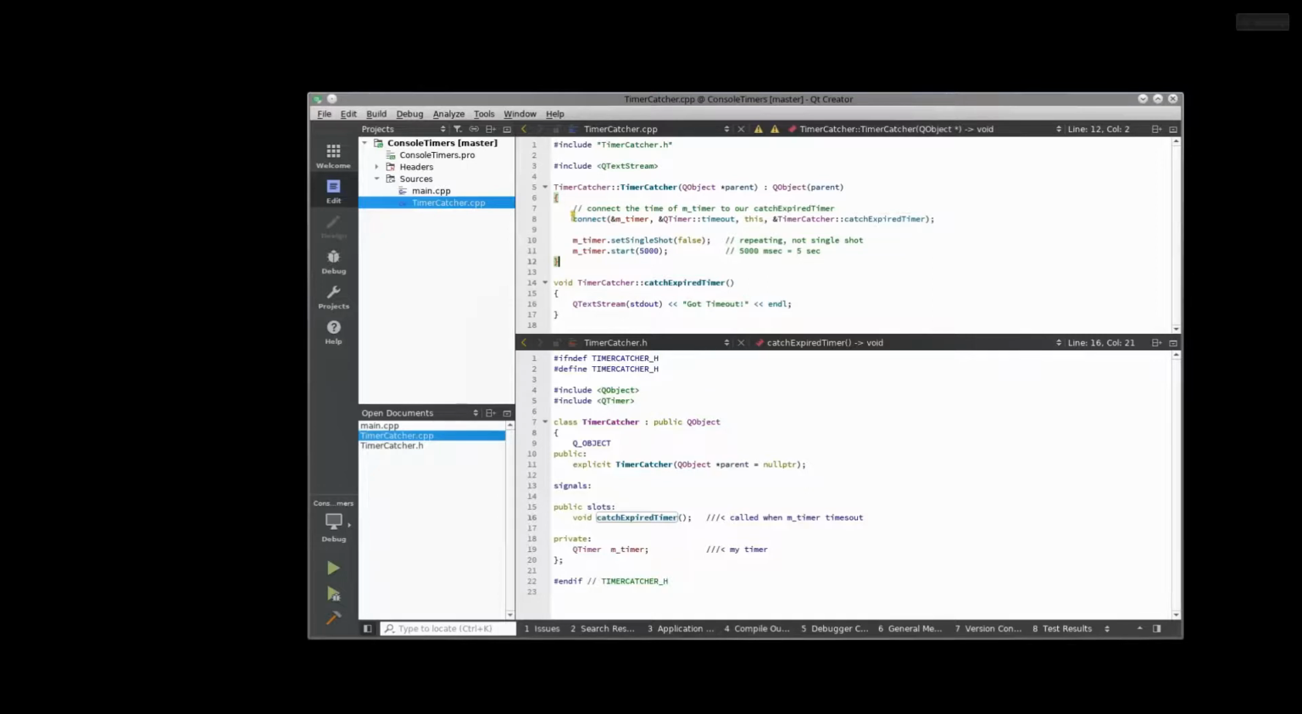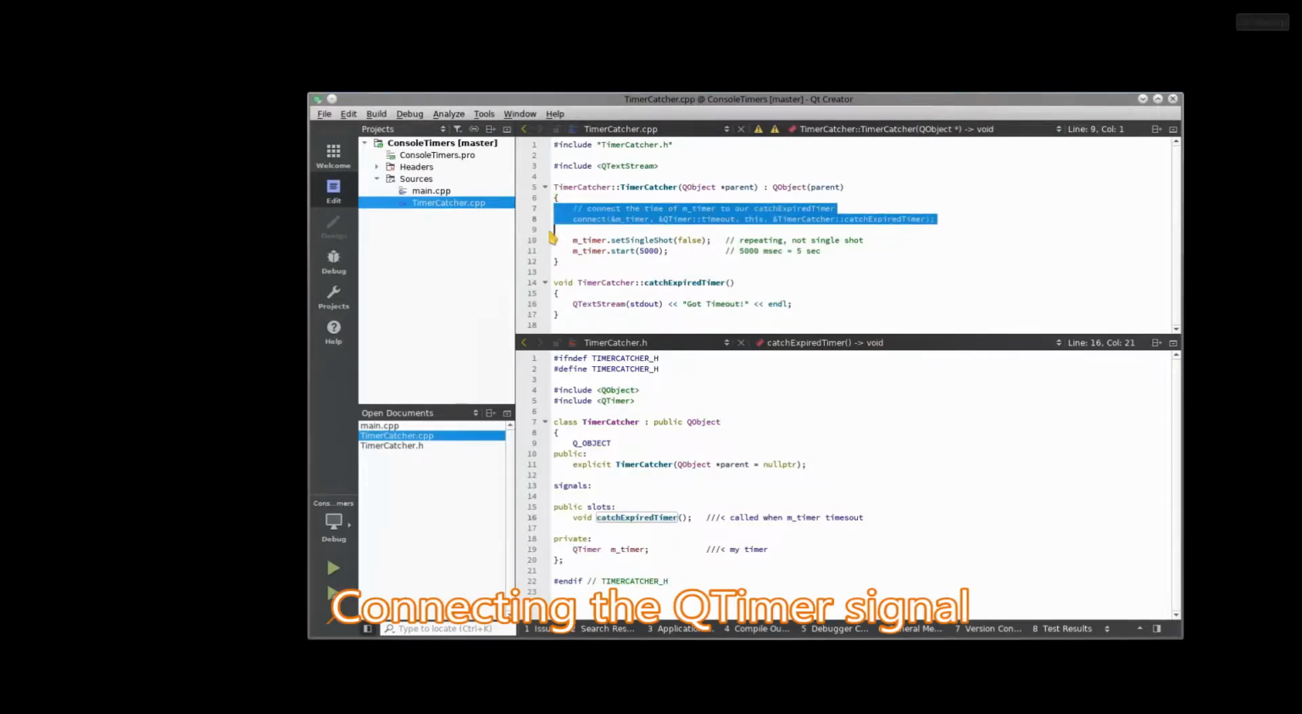A QTimer is a simple timer you can set in terms of seconds and it fires a timeout signal. So up here you'll see the first thing we do is connect the timeout signal to our timer catcher slot. Alright, so whenever a timeout signal is generated, catch expired timer will be called. We then set the time to 5,000 milliseconds and we say it's not a single shot, which means it'll continue forever.